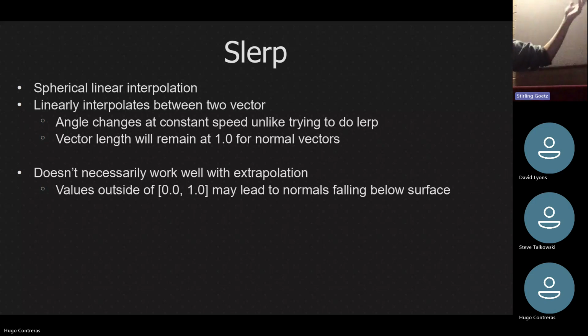That being said, this does still have the issue that if you set the factor to outside of 0 to 1, you might get the normal below the surface, and that's problematic.